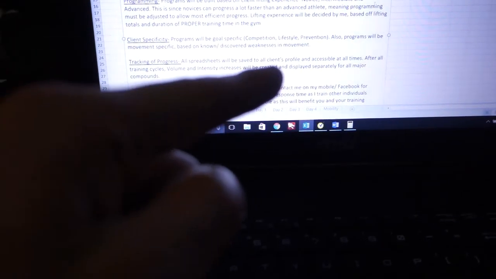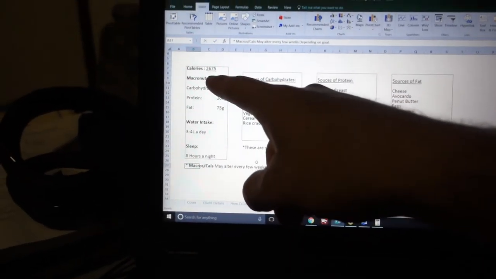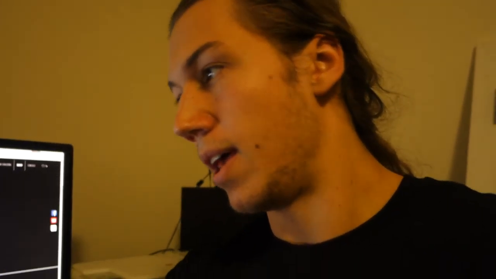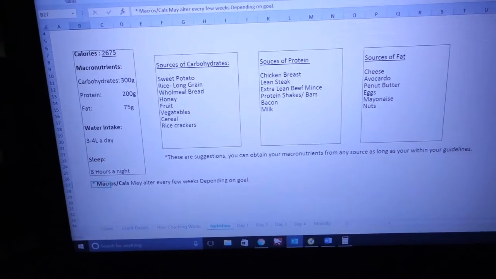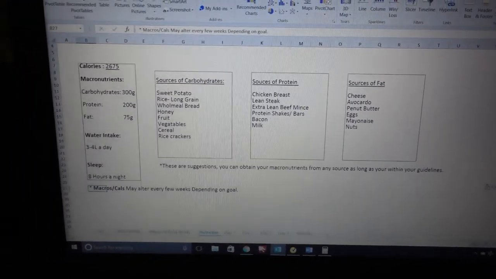All spreadsheets will be saved to the client's profile and accessible at all times. So what I'm going to be using is Google Docs, an Excel spreadsheet on Google Docs, which you can also access on your phone. Just done a mock nutrition, so someone's got total calories to adhere to. Obviously, they're going to have to use some form of tracker, such as MyFitnessPal, and they have to adhere to those macronutrients, enough water intake. Sources of carbohydrates, sources of protein, sources of fat. These are sources that I use, sources that I've known to be good and easily trackable as well.